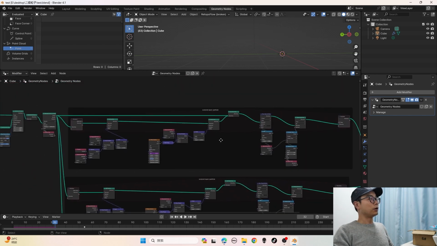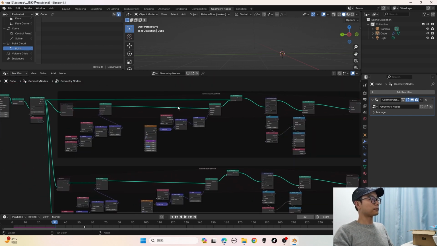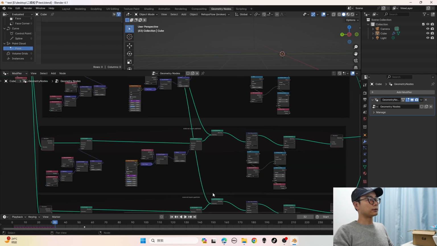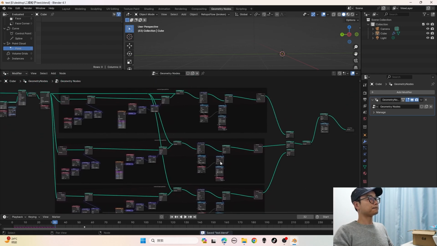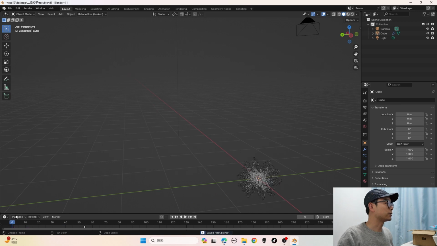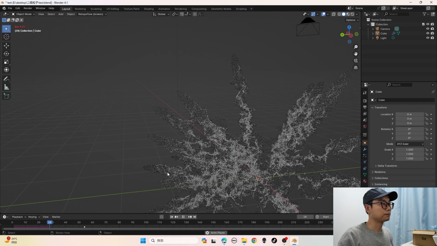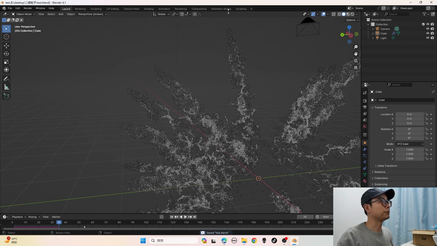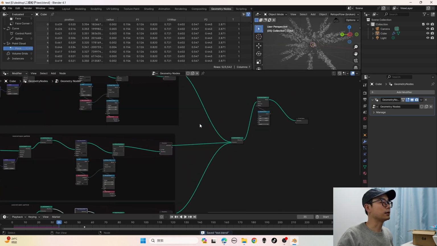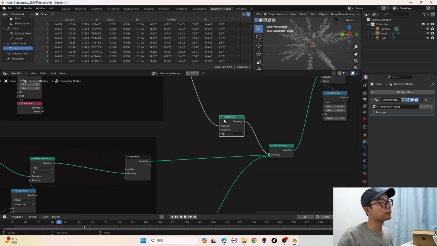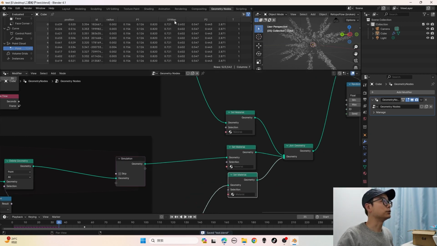So here we need to connect this. Connect here. And connect it here to join them. Let's play again. This will make it much noisy. And then we will set material. And we go to shading.